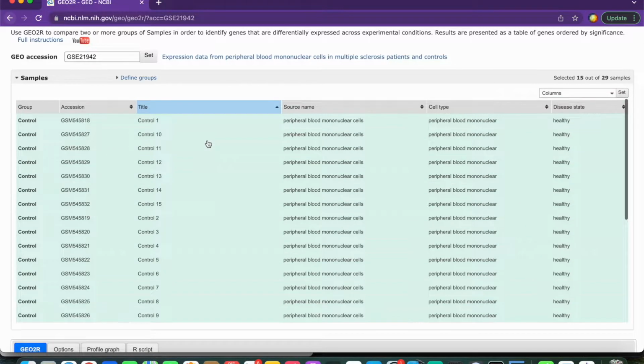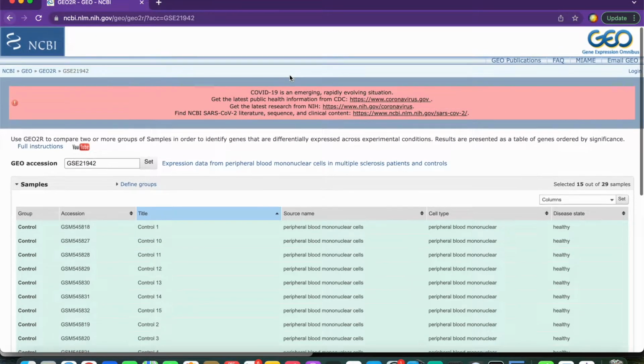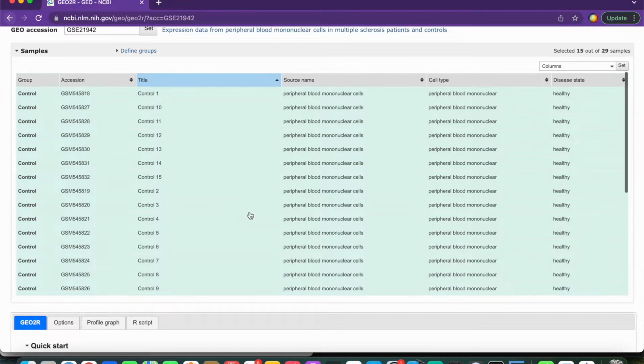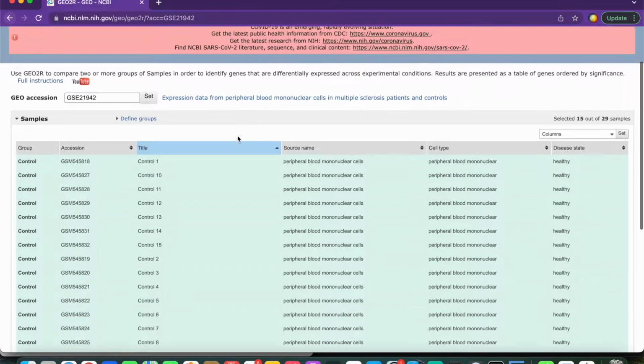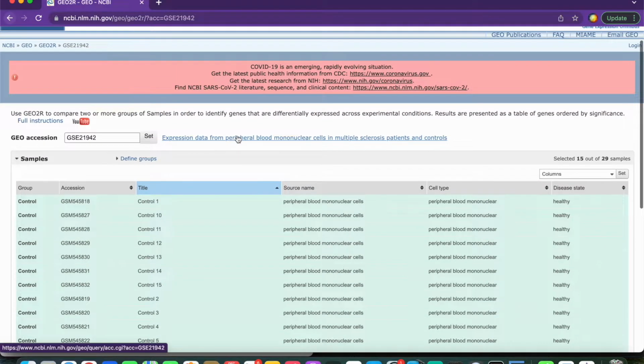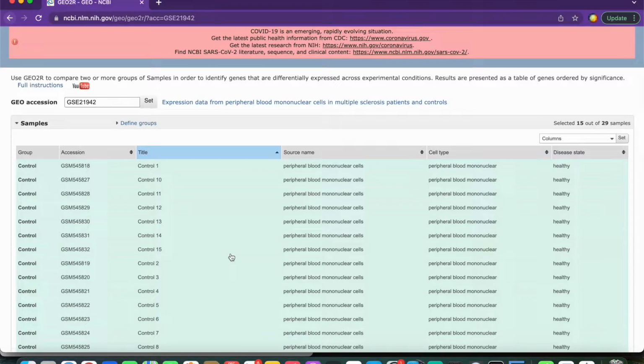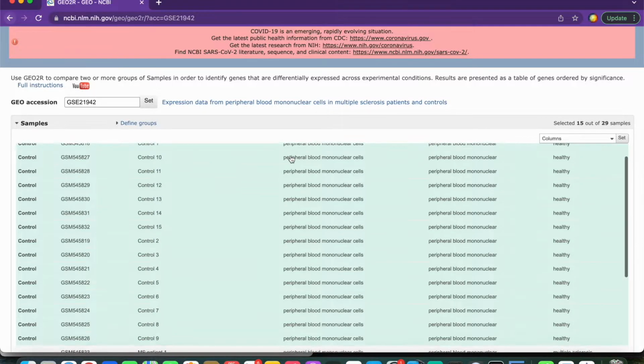So take this time to pause the video and try to see if you can do this on your own. It's the same sort of methodology that we used for the controls, just do the same thing as a mini quiz for you for the diseased one. Okay, so I'm just going to assume that you did it, but I'll walk you through it just in case.